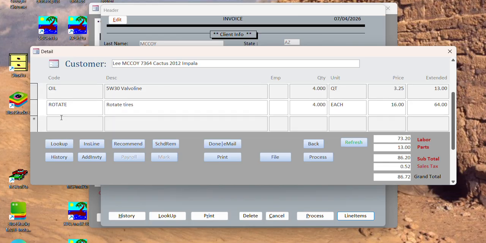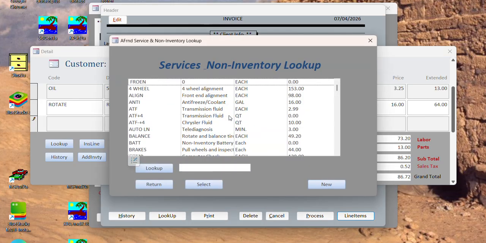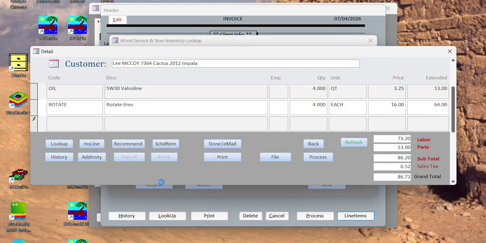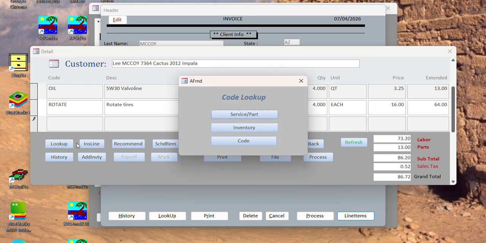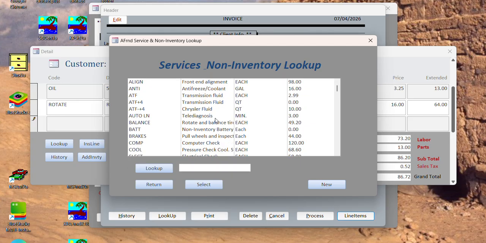Let's add a line here. We just go to the new line, and we look up. We're going to look up labor. Oops. We're going to look up service and part. Oh, here are different kinds of services we can do for a car. We're going to go for computer check.